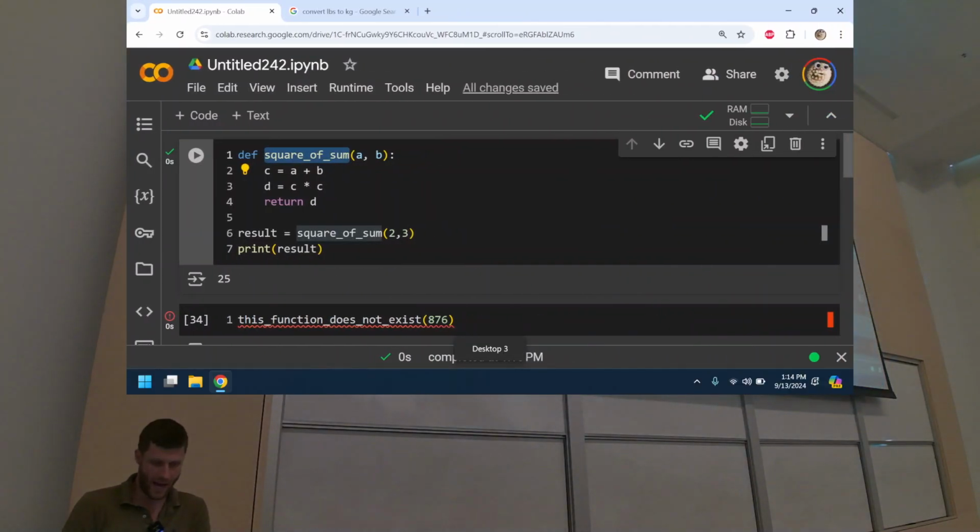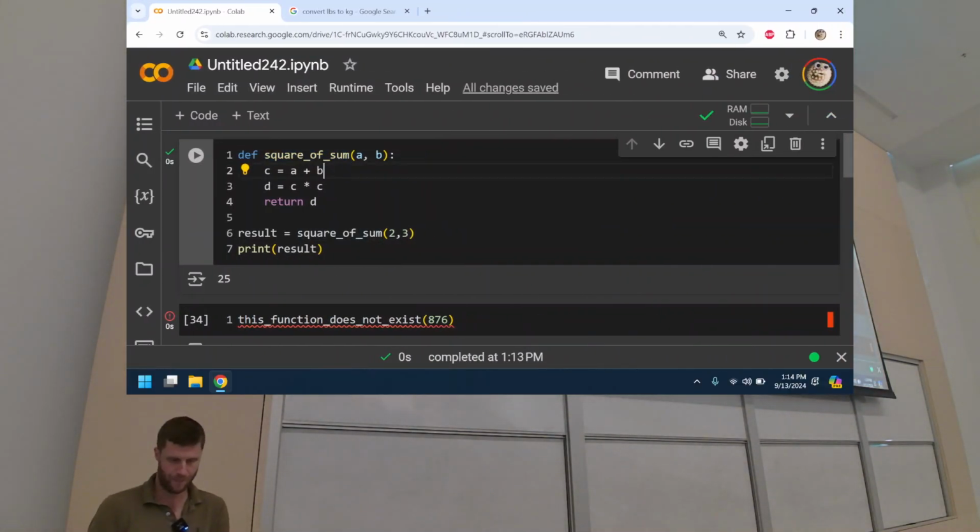The sum of A and B is calculated. So 2 plus 3 is 5. That gets stored in C. C is 5 times 5. Well, that's 25. We store it in D. And then we return D.